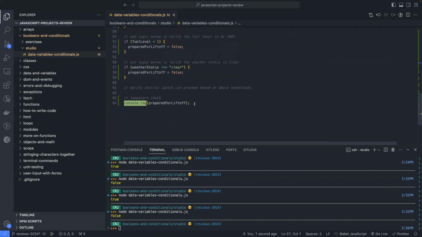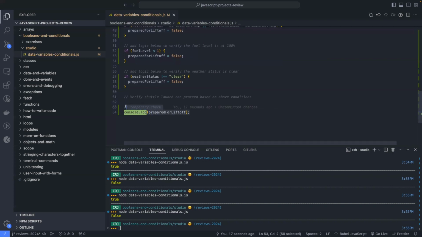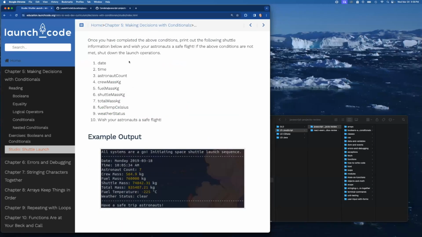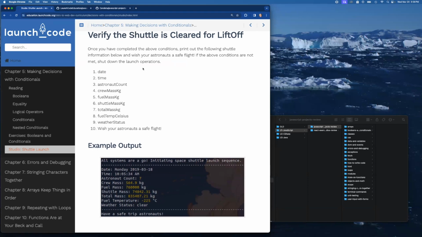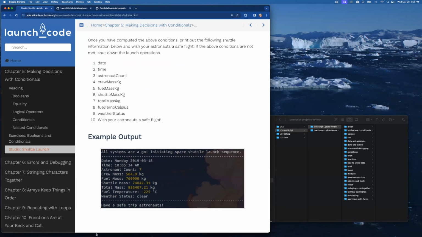All right. So this was temporary, right? I was just logging the value of that Boolean prepared for liftoff so I could see what its value was as we were testing each of these individually, because it's a good idea to test your code as you go along. But now we need to do something different. We're not going to just log that value. We're going to print something different where if we are prepared for takeoff, if that comes back true after passing all of those checks that we put in place, then we're going to print out this output. If it's not true, then we want to abort the launch.